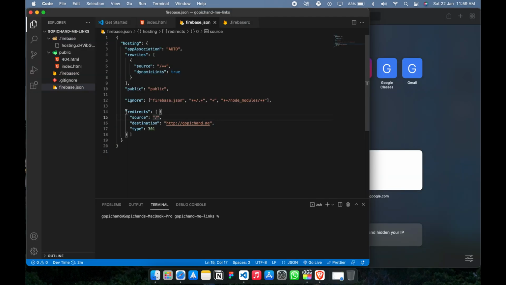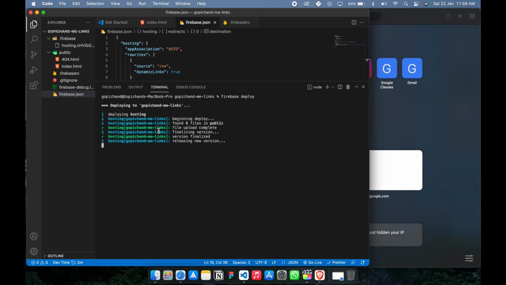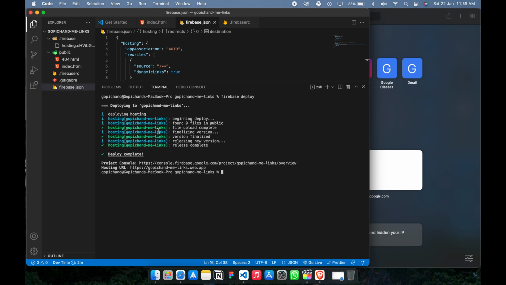Now we will redirect links.domain.com to our main root domain. So for this, you need to add this little code in the firebase.json and type your root domain there, and it should be a 301. And now you need to deploy this again to Firebase hosting, and type firebase deploy --only hosting, and it will take some time and it will deploy.